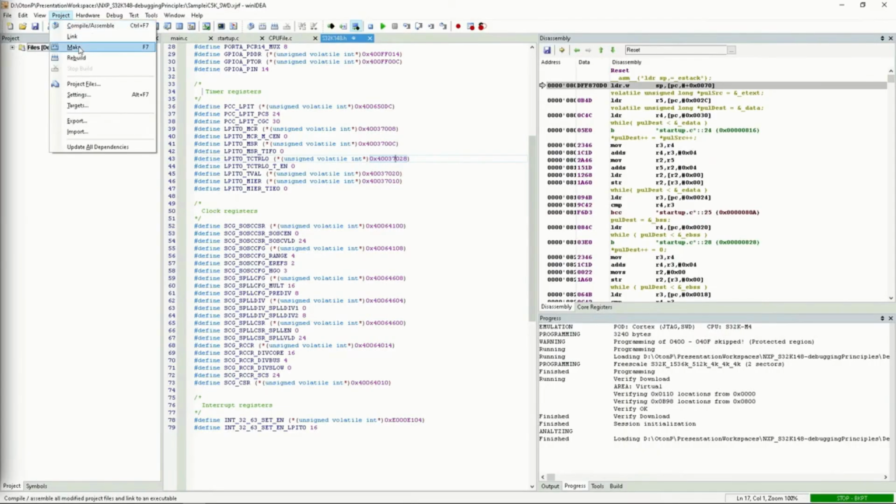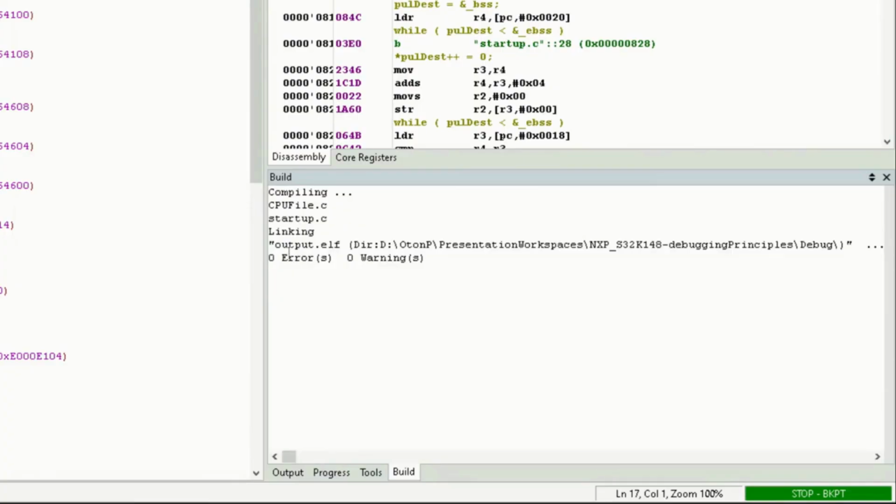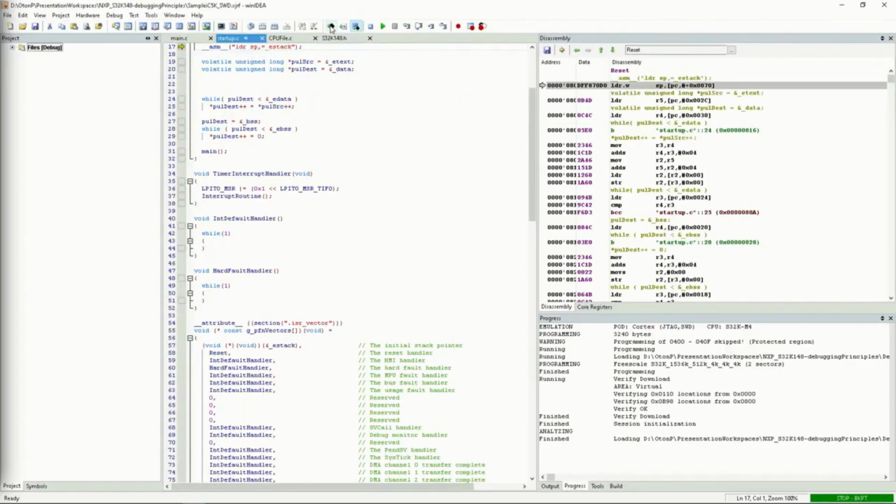I am using winIDEA to build my project. You may be using some different build system, in which case you will have to rebuild the application with whatever tool you're using. Now we can perform a download and run the application again.